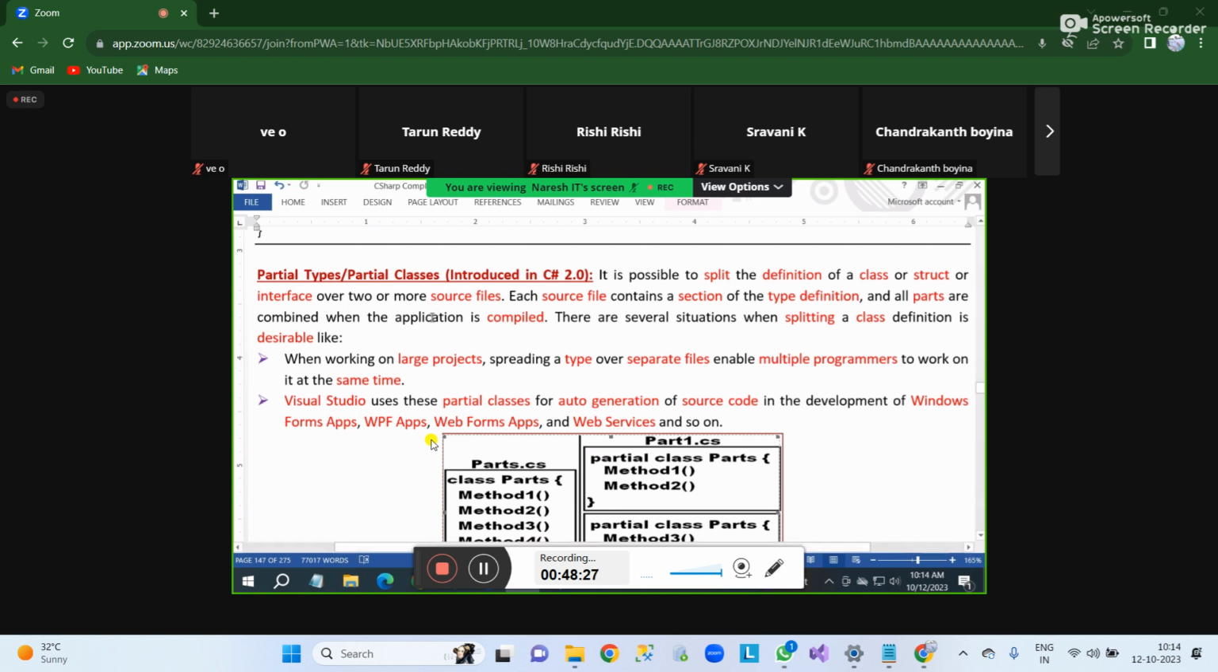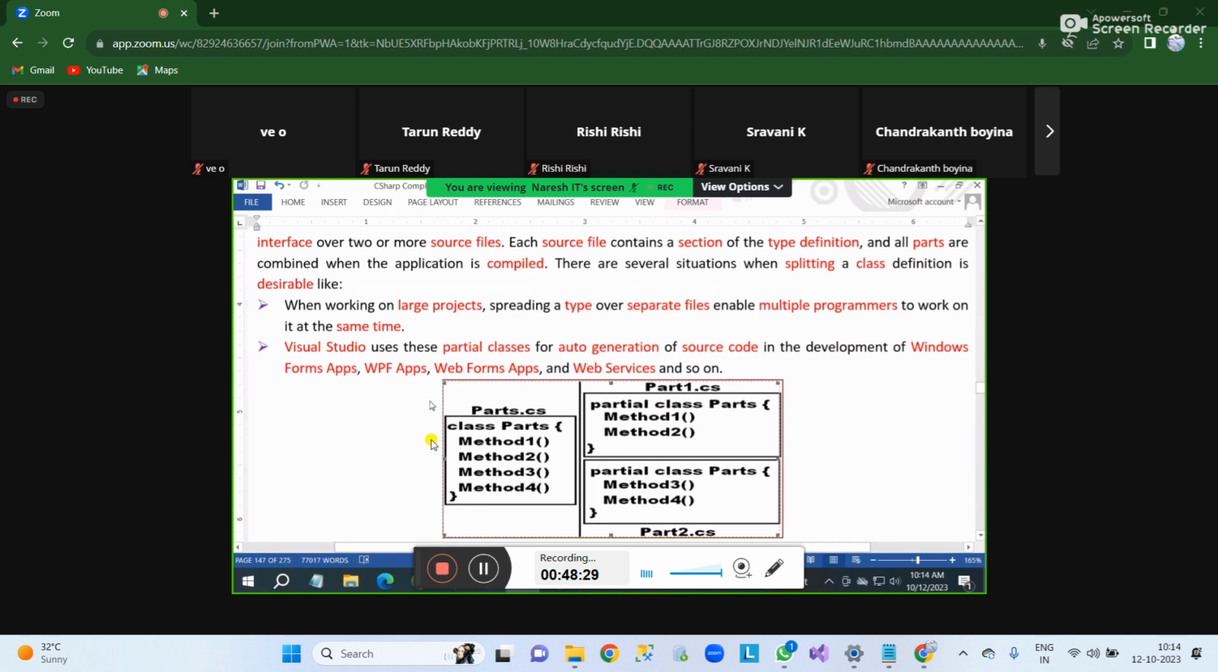Second, Visual Studio uses these partial classes for auto generation of source code in the development of Windows Forms applications, WPF applications, Web Forms applications, web services, and so on. In all these projects, partial classes will come. Is the picture clear?